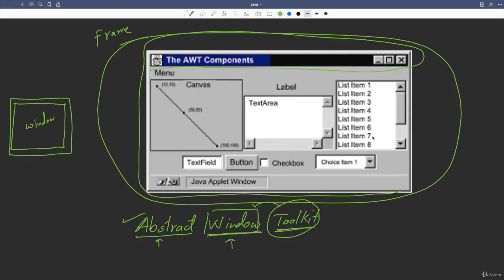So this is a frame. A frame will have minimize, maximize and closing buttons as well as an icon for the application and a title bar. All these things will be there when you say it is a frame. Then a frame can contain all these things. Contain is an important term. So a frame is the container of other components. It can contain other components.